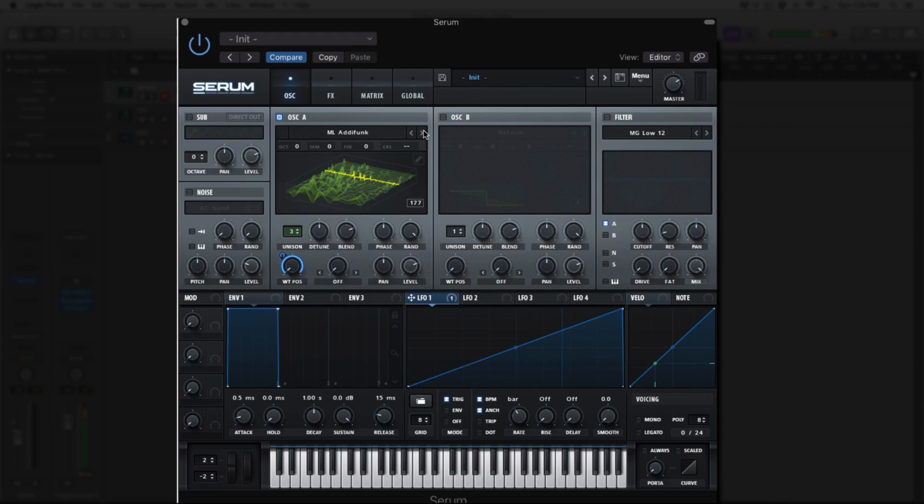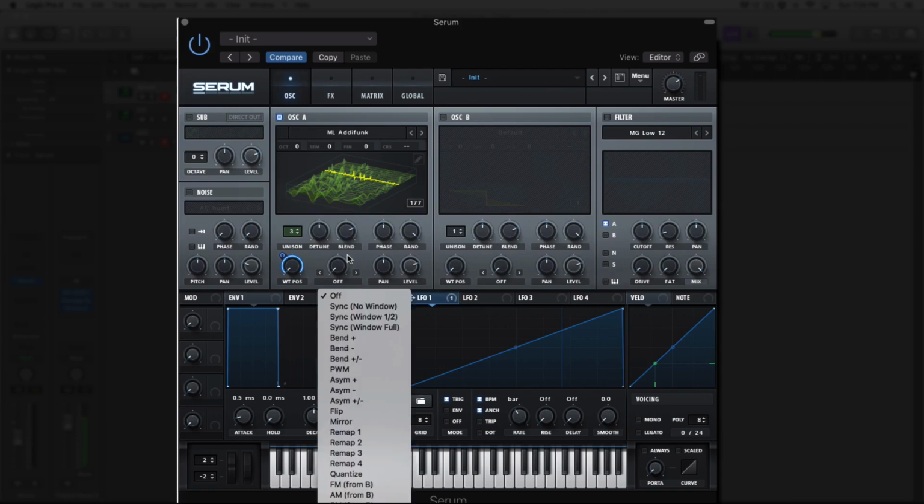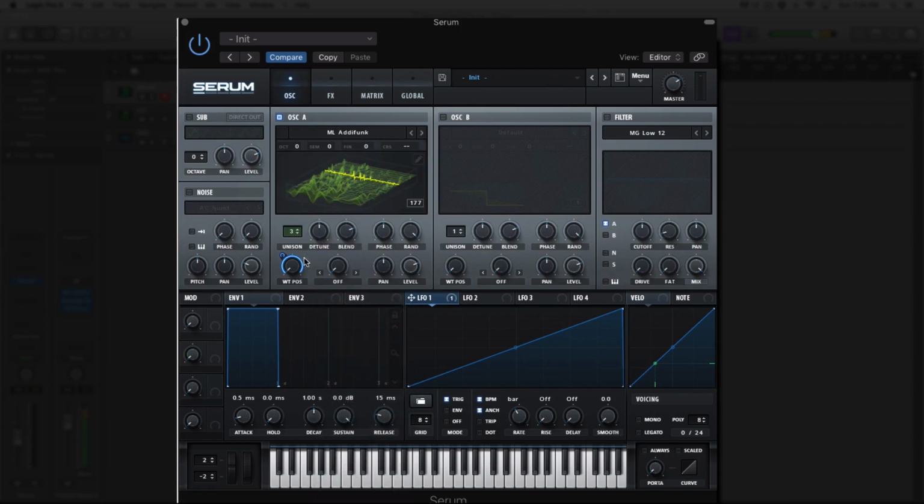And as we move through the different warp modes and as we get a little bit deeper in this tutorial course, you'll see when I prefer to use certain types of wavetables over their counterparts.